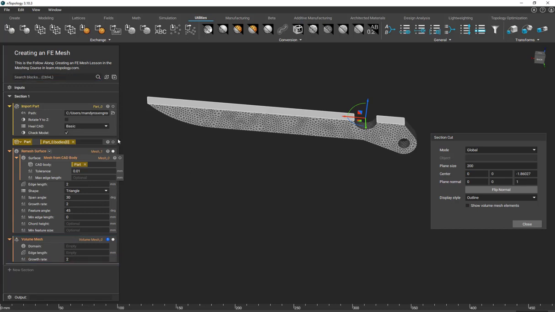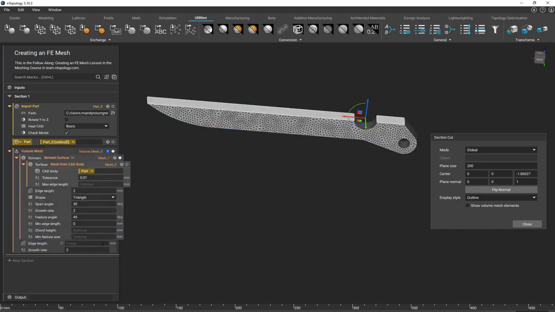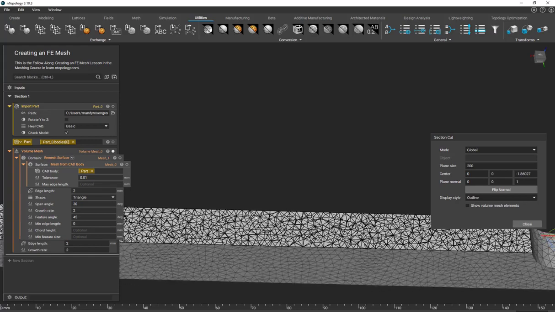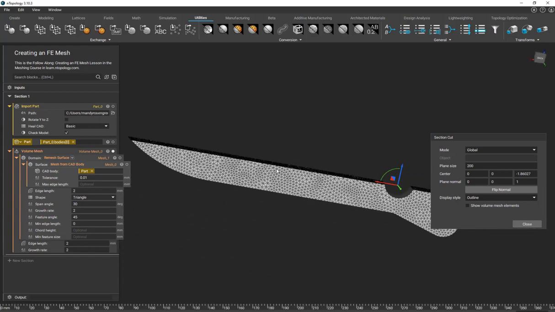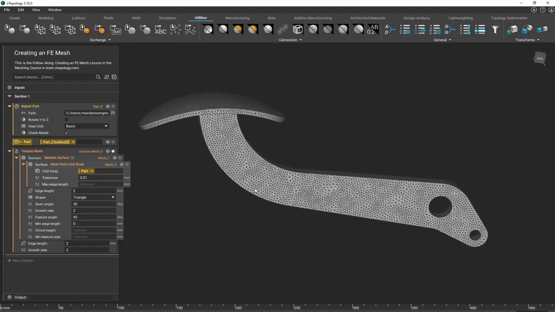For the domain, that will be our remesh surface. So I'll drag and drop that. Our edge length I'll keep the same as our remesh surface of 2 millimeters. And now we can see that I have my mesh going throughout my part and not just in the surface. So that is our volume mesh.